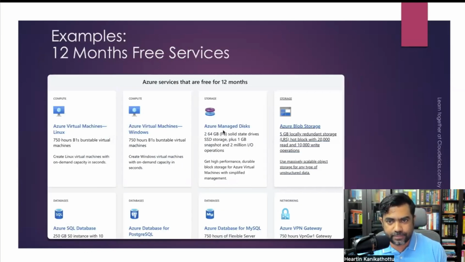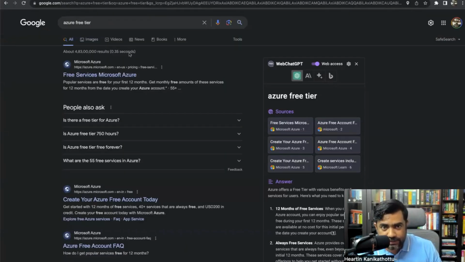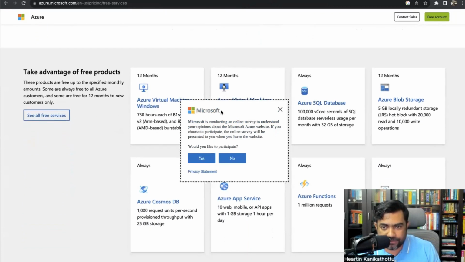And there will be some services that are always free also. For example, if you see Azure services that are free for enrollments, you can see a lot of examples here. Let me go back to our website itself and show you. So now website, right? I just search for Azure free tier. You can click on free services and you can see what are the current free tier limits.